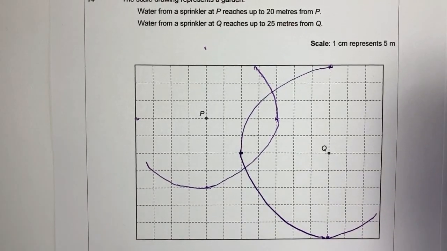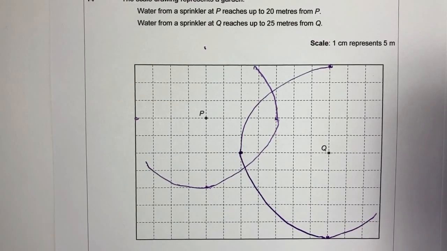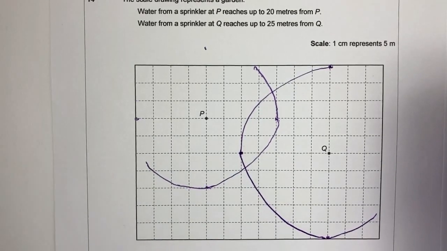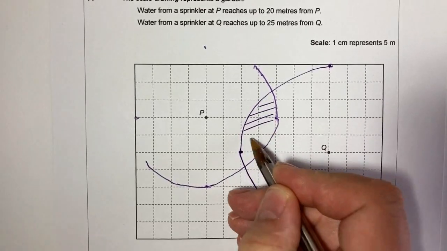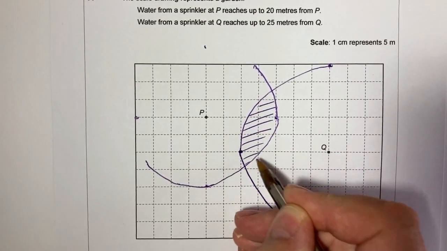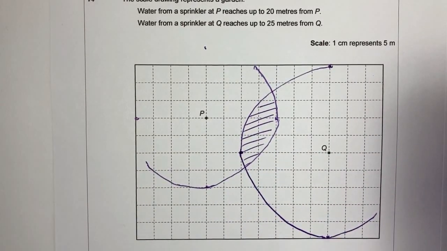So the bit that the water will reach from both sprinklers, the crossover bit, is going to be this central area here. Now, if you're doing this in an exam, please do use a pair of compasses, make it look a little bit neater than I've done. Let's move on then to question number 15.